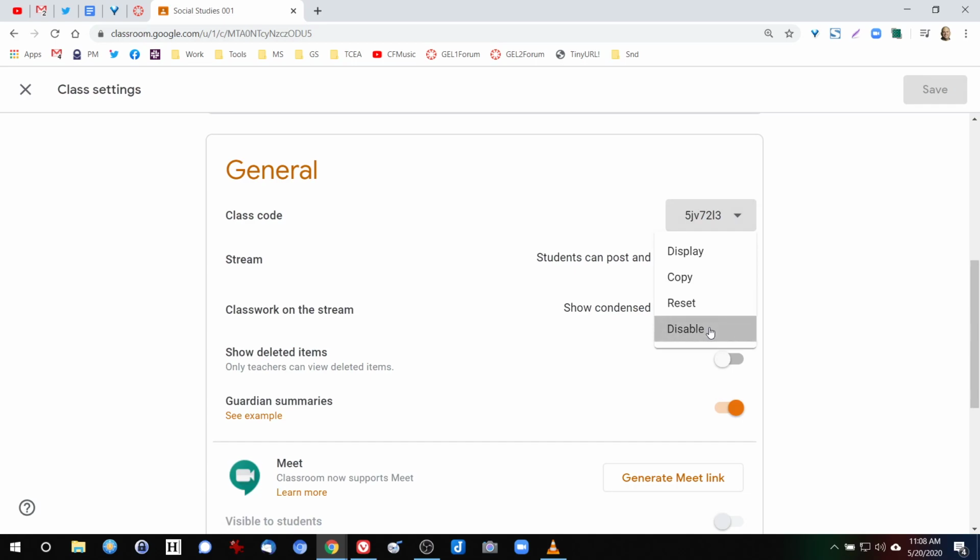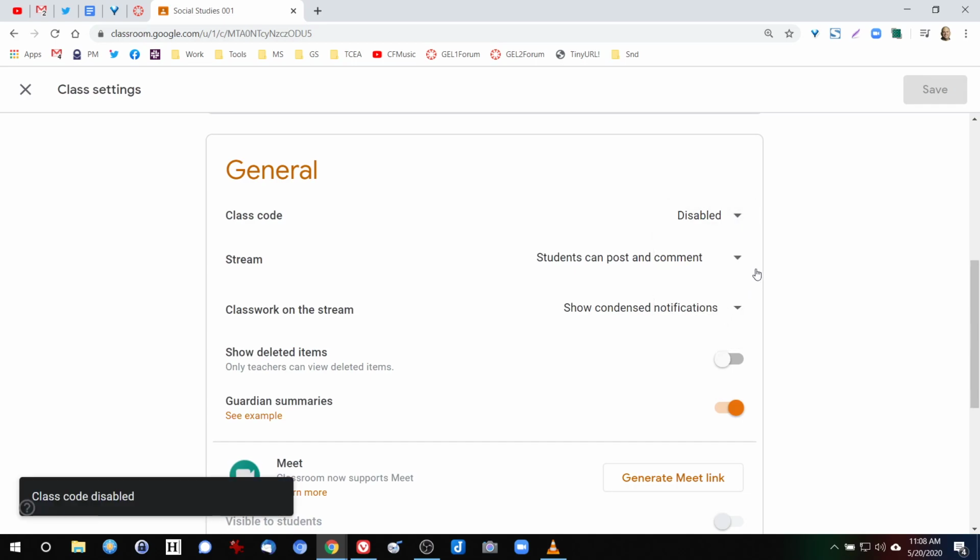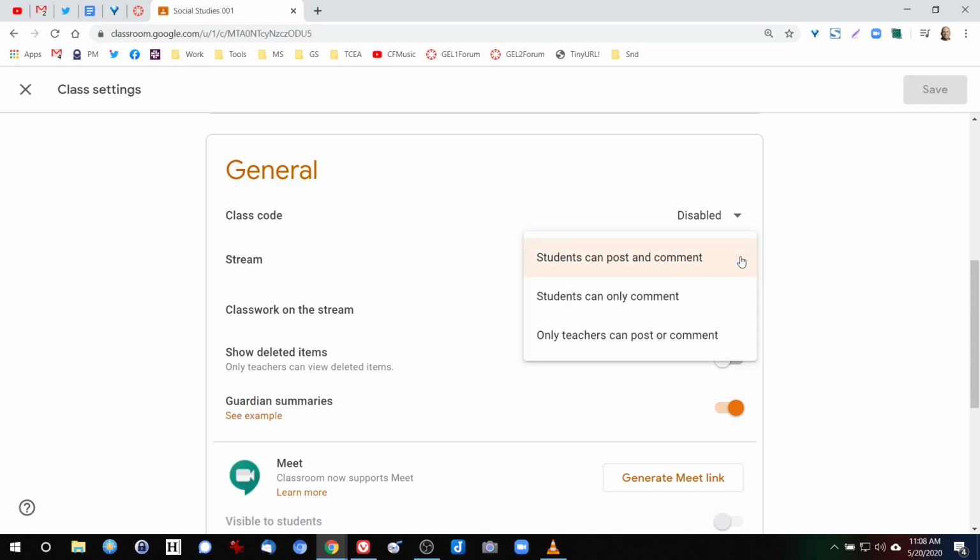Or if you want to, you can just disable that class code. Now that you know that all your students are enrolled, you don't need to have that class code displayed, so you can choose to disable it. For the stream, remember we were talking about whether students can post and comment. This is where you really can decide that. You can come to the stream and go, students can post or comment, they can only comment, or only teachers can post or comment. So that would be you and your co-teacher would be the only ones allowed to work on that.